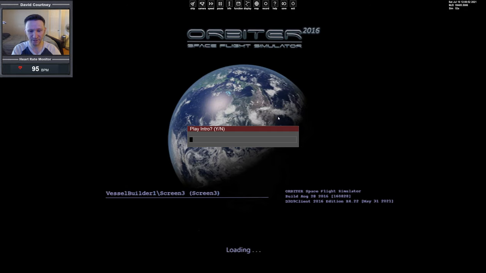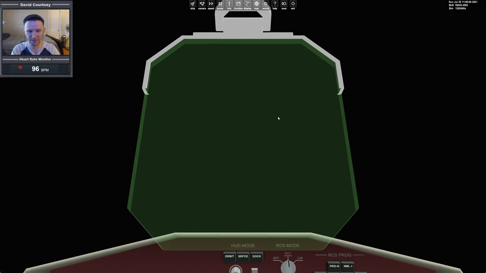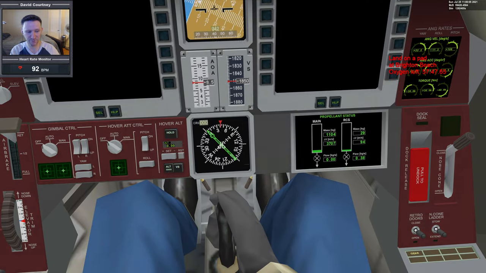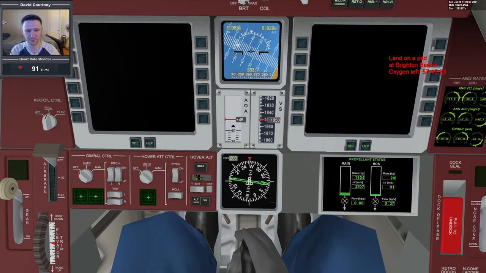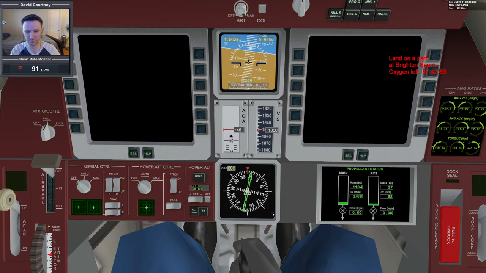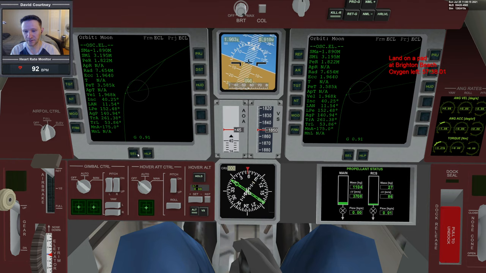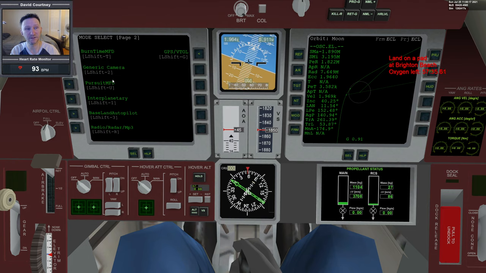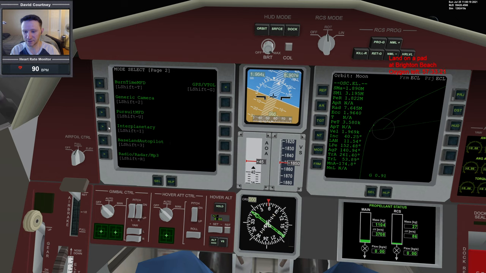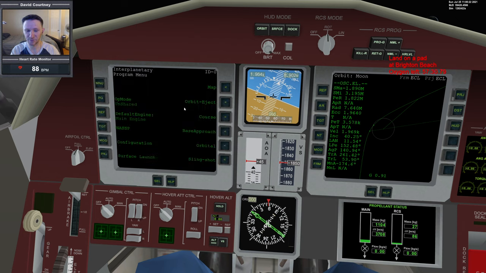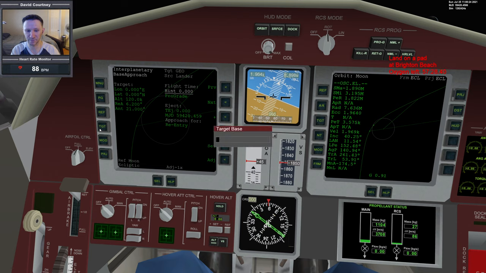All right, so let's go ahead and skip the intro just for the sake of time. Wow, that was loud. Immediately kill the engines. So for this part of the flight, nothing's going to change. So kill the rotation, open the retro doors, left shift escape, right shift escape, and immediately, like before, we want to get into interplanetary MFD right away. Bring up our base approach program, target Brighton Beach, and we want to have more information, so we're going to go to the old program.